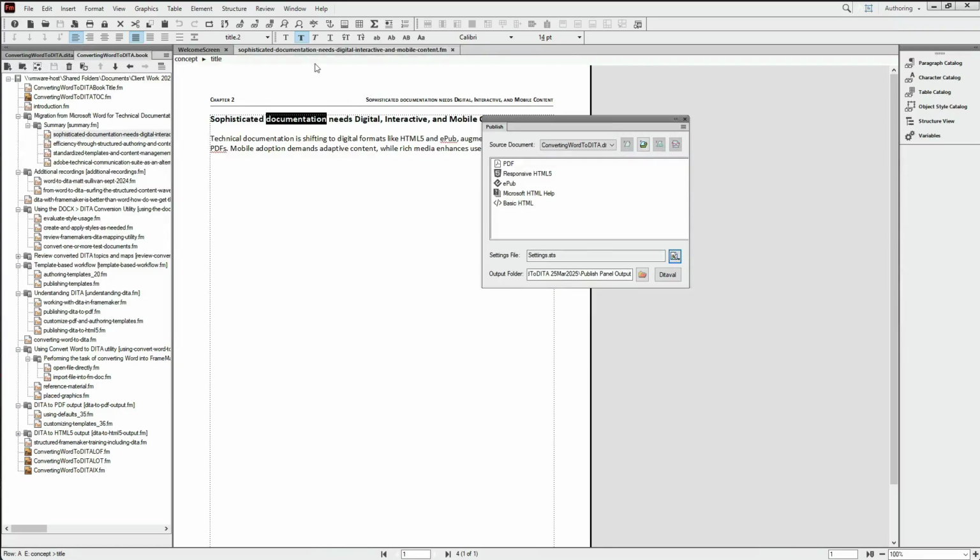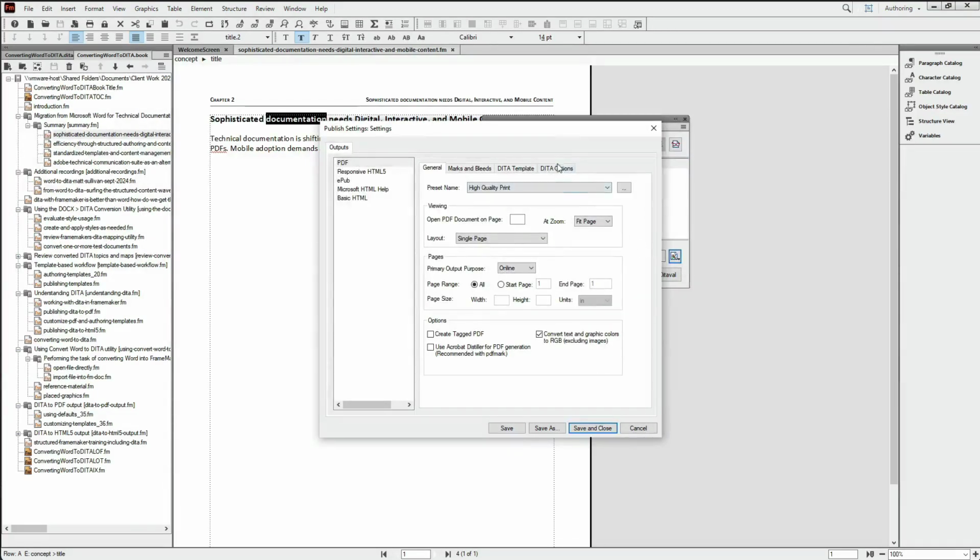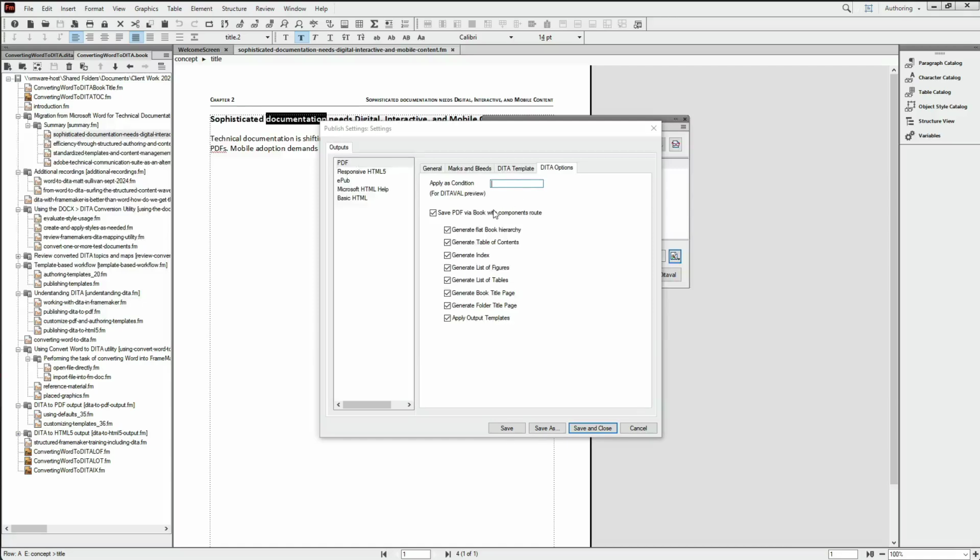Let's look now at publishing the PDF from the book map. Either converting a book map directly or converting a DITA map using the convert to book, we can get about the same results. In this case, because I'm using the book map, I'll edit. This no longer really applies because I'm starting with a FrameMaker book structure. So I'll just uncheck that.